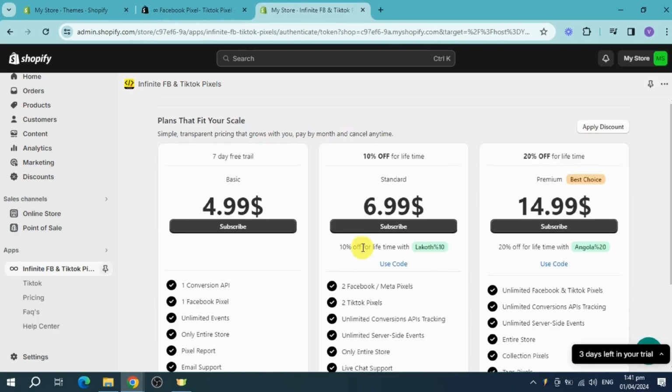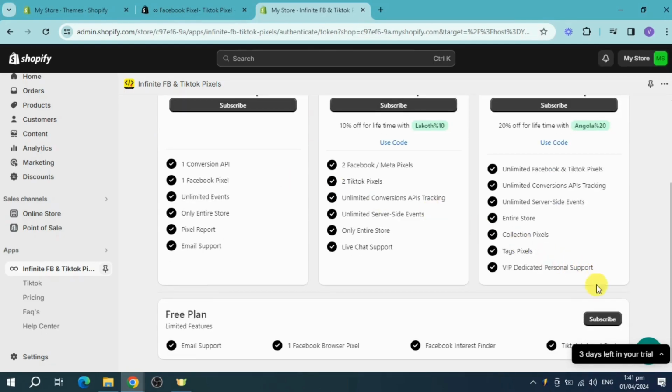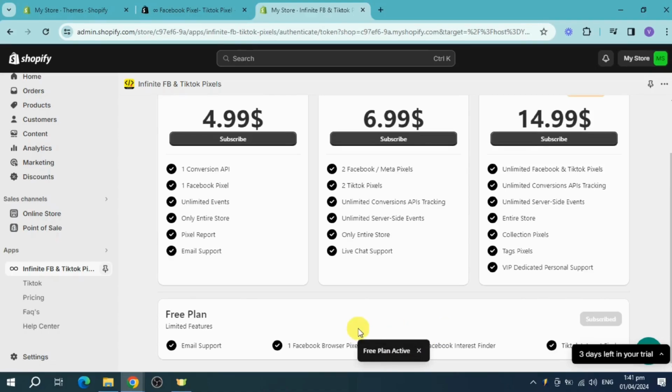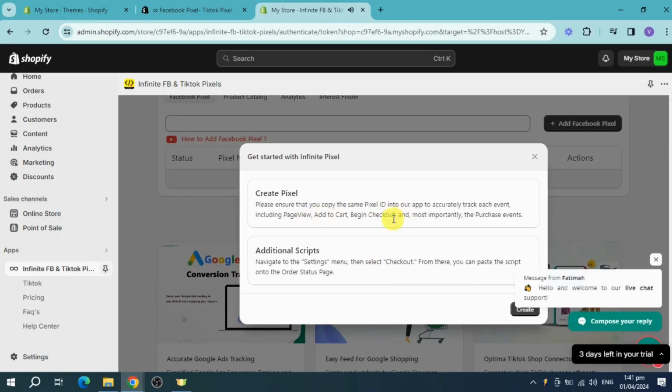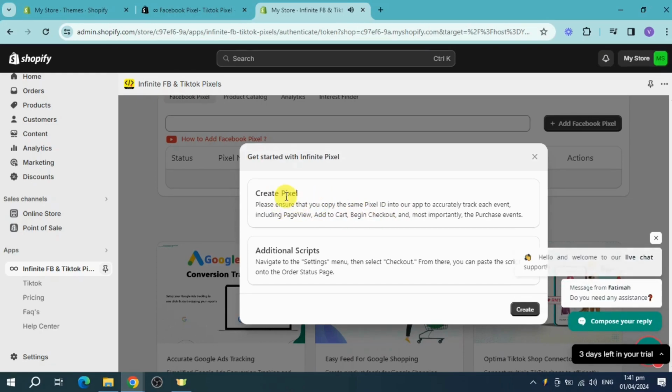So once you have installed it, you can see the dashboard, and it will ask you for what plan you want. For me, I'll just use the free plan for now in order to show you the tutorial. So as you can see, the plan has been activated. So you can head over and create the pixel. Just click on this right here and then click on create.